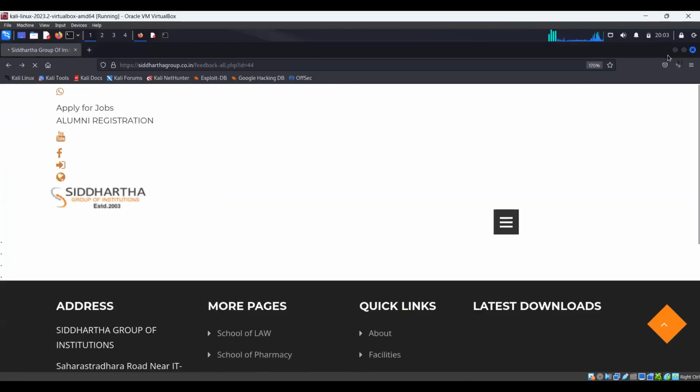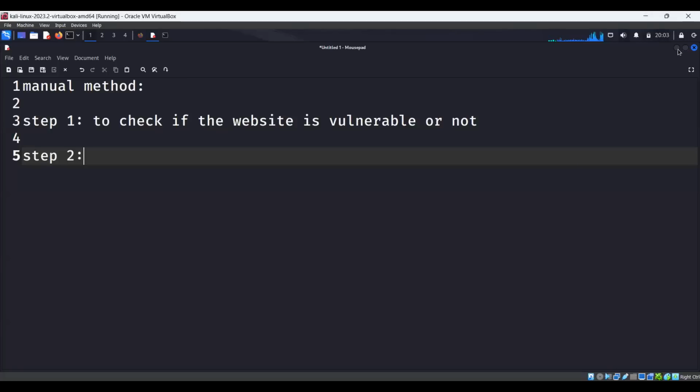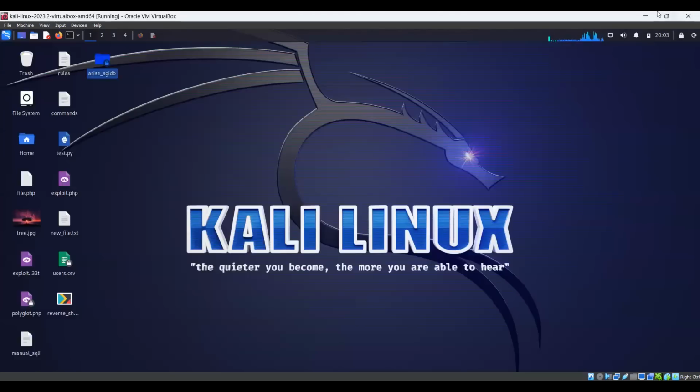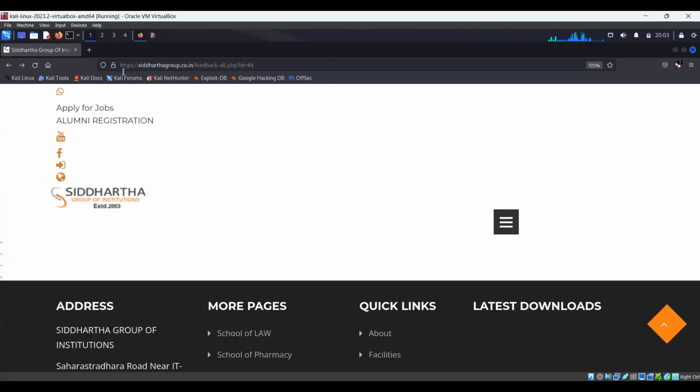Now, what we can do is, let me close this. So now we can check the number of columns.